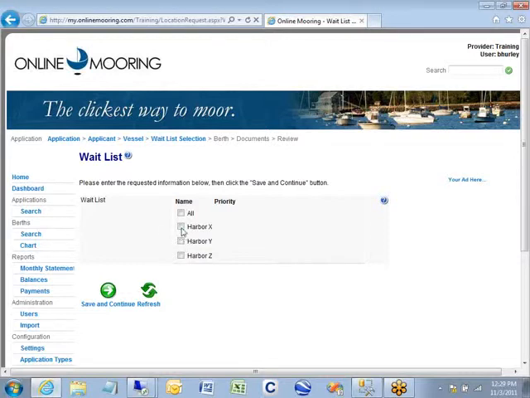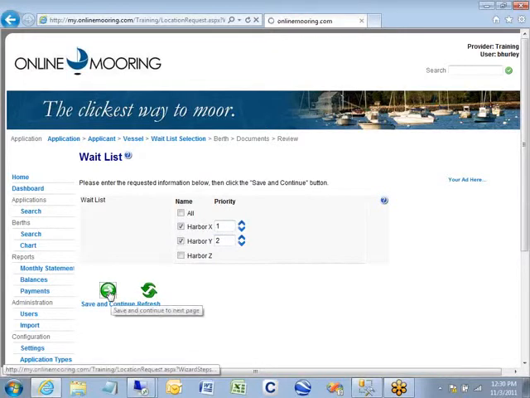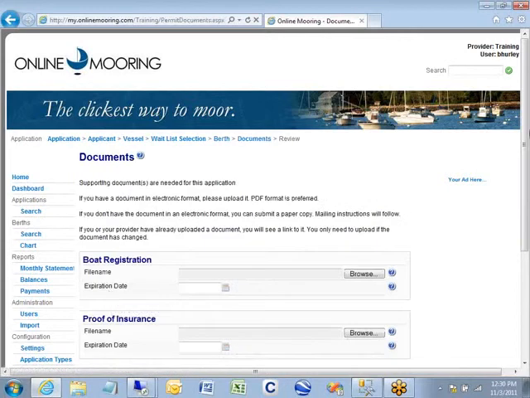It asks what wait lists I want to be on. I've set up 3 wait lists for training purposes, and I'll select 2 of them. I'll point out that there is this priority field where you can allow applicants to decide which wait lists they'd rather be on, or rather be assigned to, or which harbors, essentially. But you don't have to allow that, and as a result, this field can be hidden if you want it to be hidden.